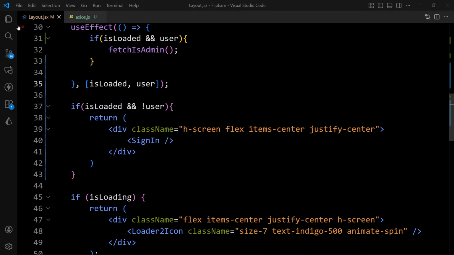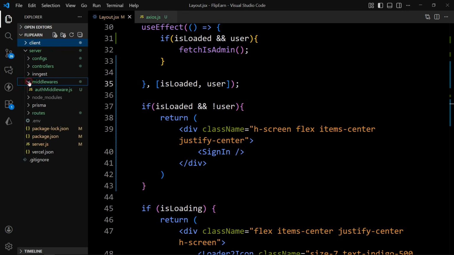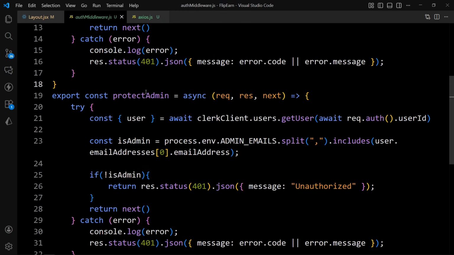In this VS Code, let's open this sidebar, and now I'll come to the server folder. In this server folder, we will open the middlewares, and in this one we have authMiddleware.js. In this one you can see we have this function called protectAdmin. Now here we have added the code to get the email address. So we have added process.env.ADMIN_EMAILS.split. That will split the emails when we have multiple emails, right?